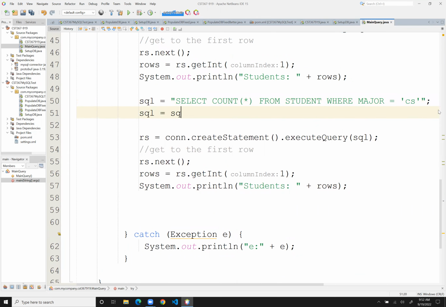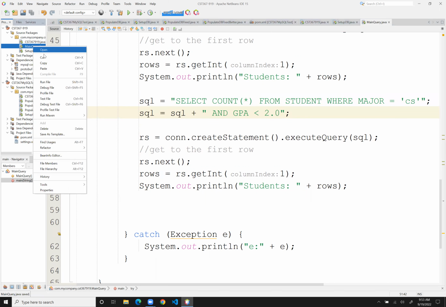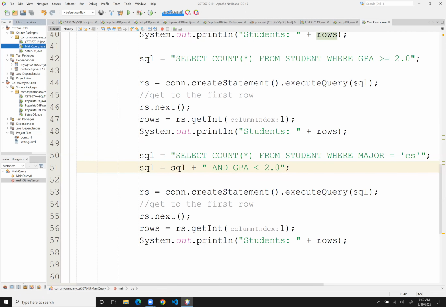Now I'm going to add onto it because I don't want the page to go long, right? I'm going to make sure a space is in there and I'm going to say and GPA is less than 2.0. Boom. You need to switch it down. Student or GPA is greater than equals or not? What do you mean? I left it in there.